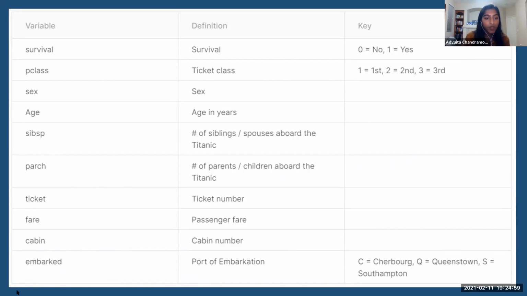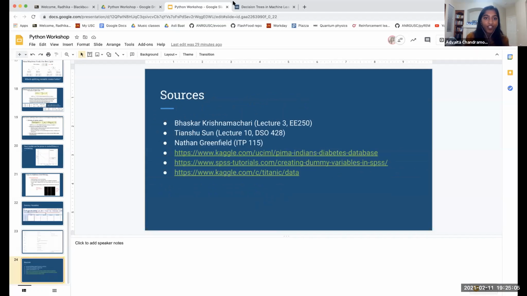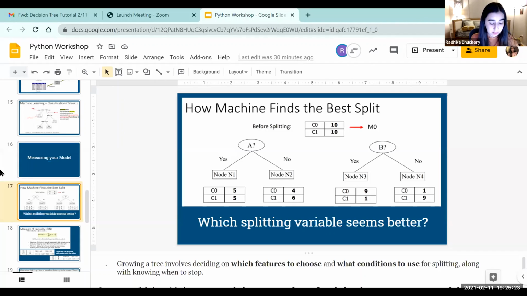So I think we can stop sharing the slides, and I will go ahead and share. Oh yes, and these are our sources. A lot of classes, clearly, help us out with this. All right, cool. Okay, I'm going to stop sharing. I'm also going to link the slides in the chat in case you want to refer to them.